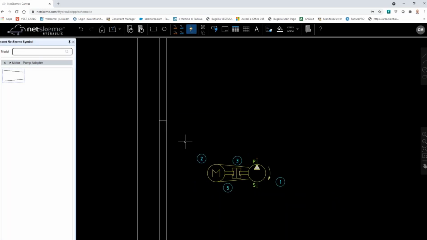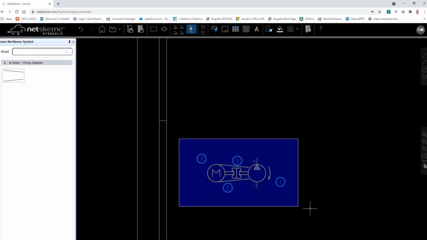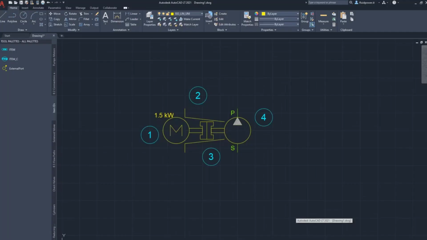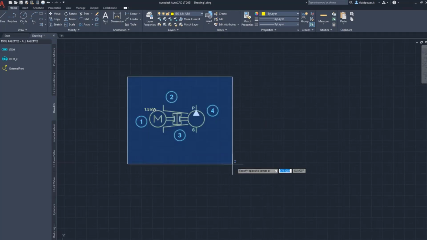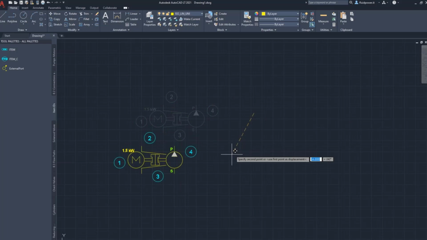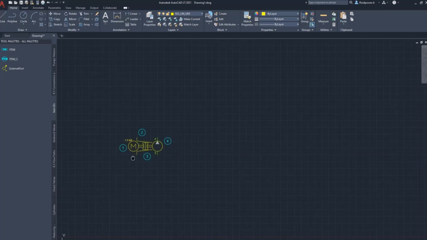Something that is very easy with NetSkeme is the way you can move symbols. You can just select and use the arrow keys from the keyboard. To move items in an AutoCAD environment is really a bit strange. It requires, of course, AutoCAD knowledge. You need to select, right-click, move, start point, and then point. This is the same approach that is also in our desktop HydroCAD software, which is basically using the same AutoCAD engine. By the way, so far so good.